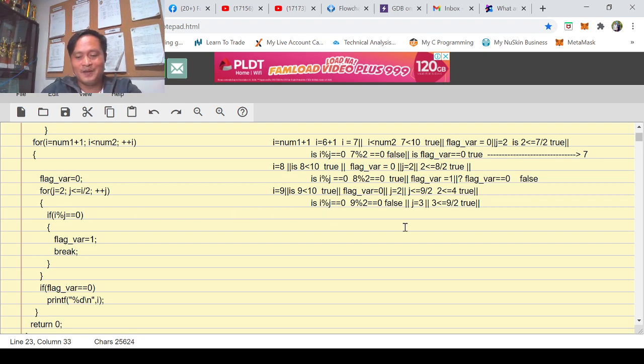The loop says what? Okay? So technical. The loop says is I modulo J equal to 0. Same as saying, is your I, which is 9, modulo J, right? How much is our J this time? Our J is 3. Okay? So is I modulo 3 equal to 0? 9 divided by 3 is 3. Meaning the remainder is 0. So this condition is true. Right?